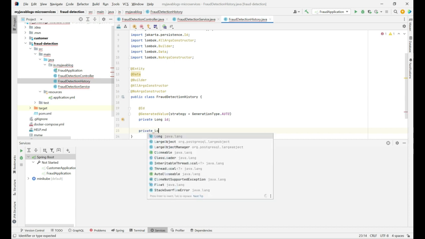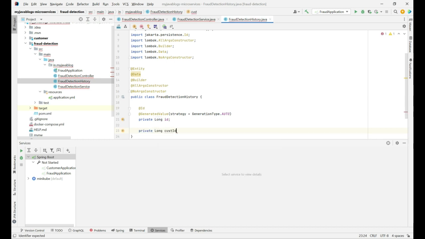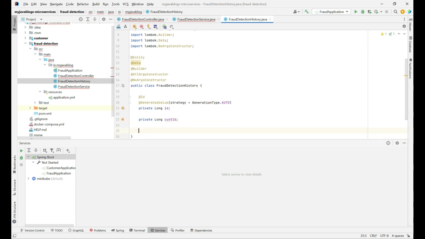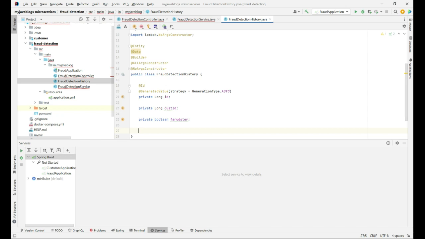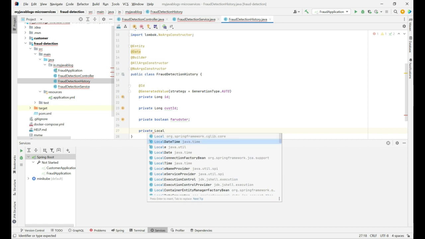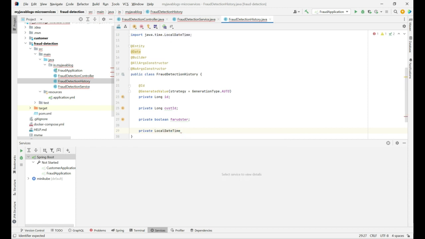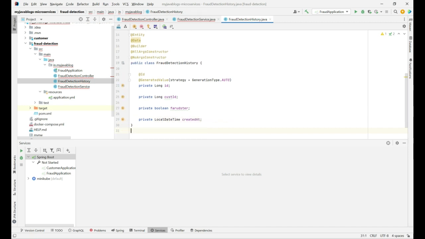Then create long customerId for storing the customer, then private boolean fraudster. This is a boolean flag for this particular customer, and we will also store a timestamp, LocalDateTime. So we'll just store this timestamp when a fraud check happened for this particular customer. So just mention it as createdAt. So this is about the entity class for this particular fraud check history.